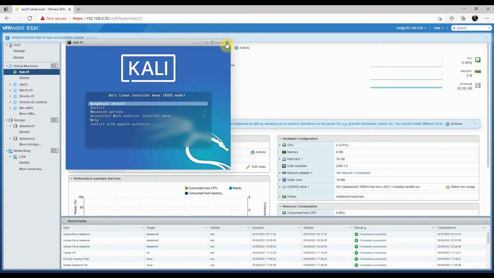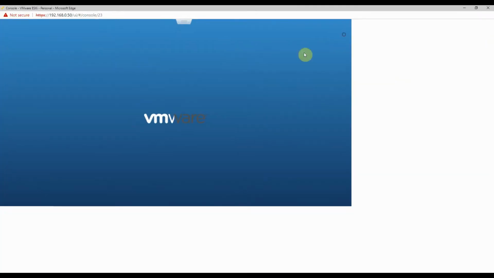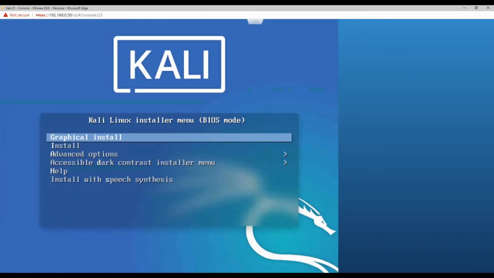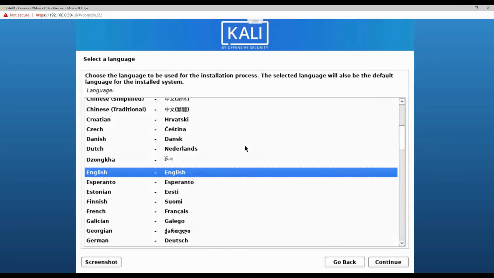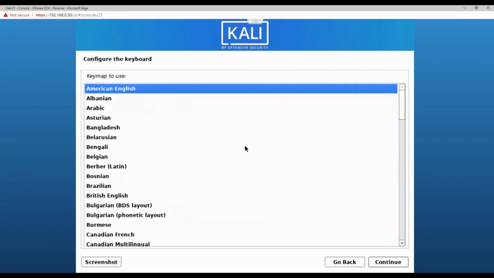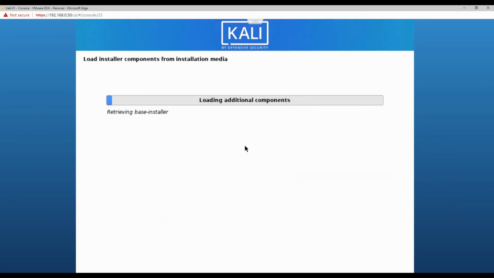Let me open up the console in a separate window, much easier to work with. And perfect. We go with the graphical installation. It's about our language, location, and keyboard type. So select based on your location, country, and keyboard type.